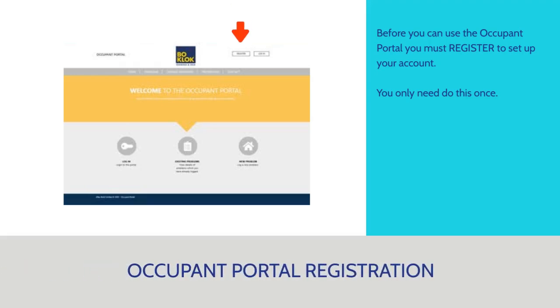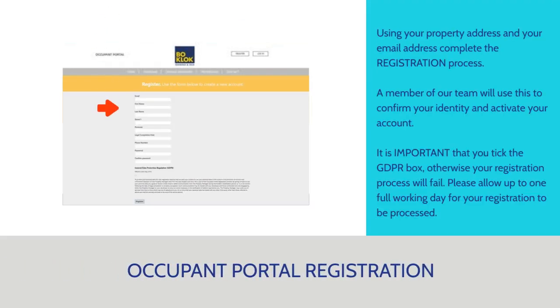Before you can use the Occupant portal, you must register to set up your account. You only need to do this once. Using your property address and your email address, complete the registration process. A member of our team will use this to confirm your identity and activate your account.